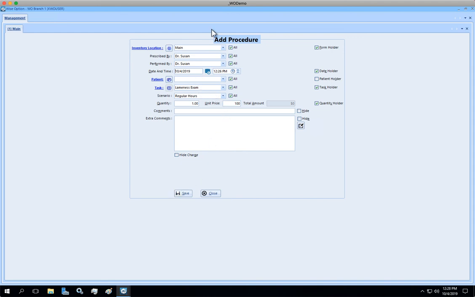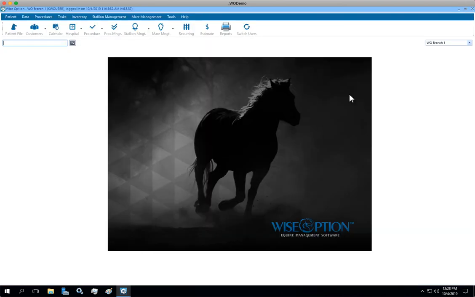When you hit save, it makes the entry clear the fields that do not have the hold value, and you keep in this loop. So today you learned the first two basic options to start entering charges into WISE option. Thanks for watching.